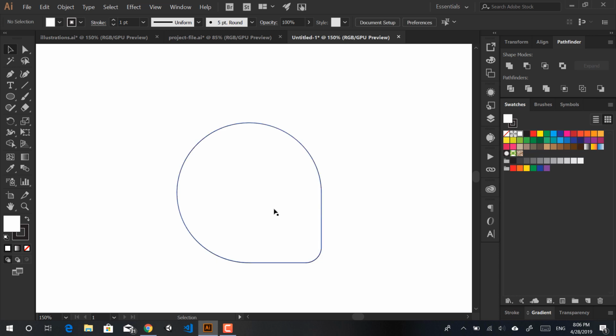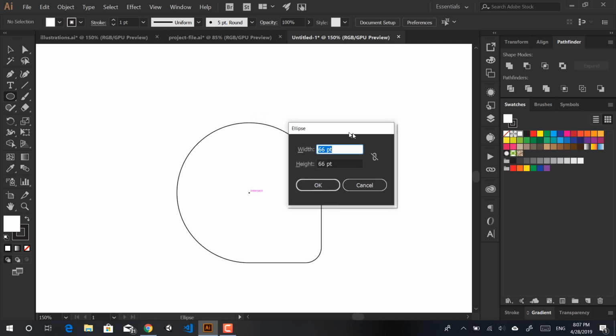So the next thing we want to do is go back to our ellipse tool by hitting L on our keyboard. As you can see, if we hover over this shape, the smart guides are nice enough to show us the center and snap our mouse to it. So that's actually pretty nice. Once it says center, we want to hold Alt and then click once, and this window will pop up.